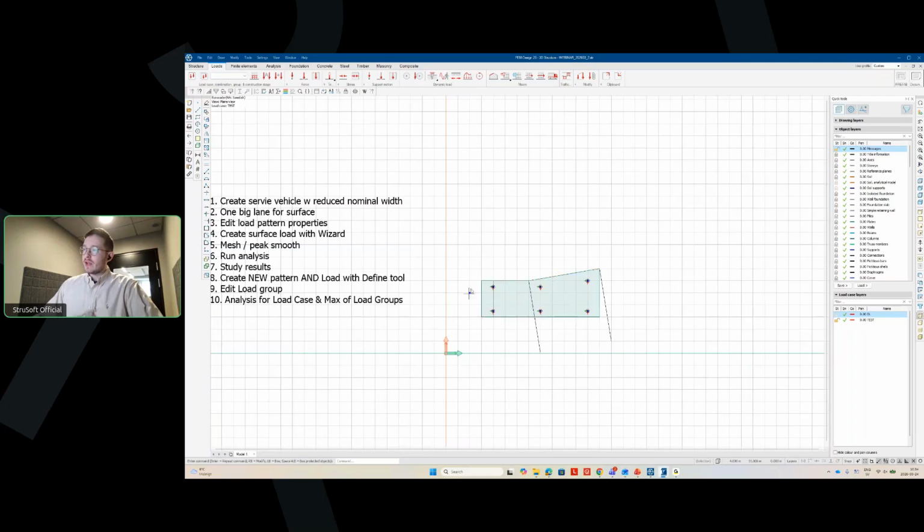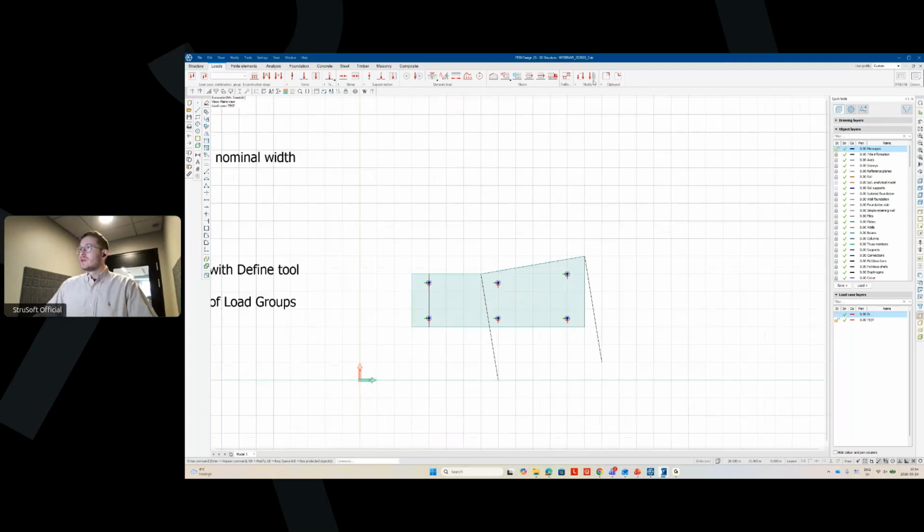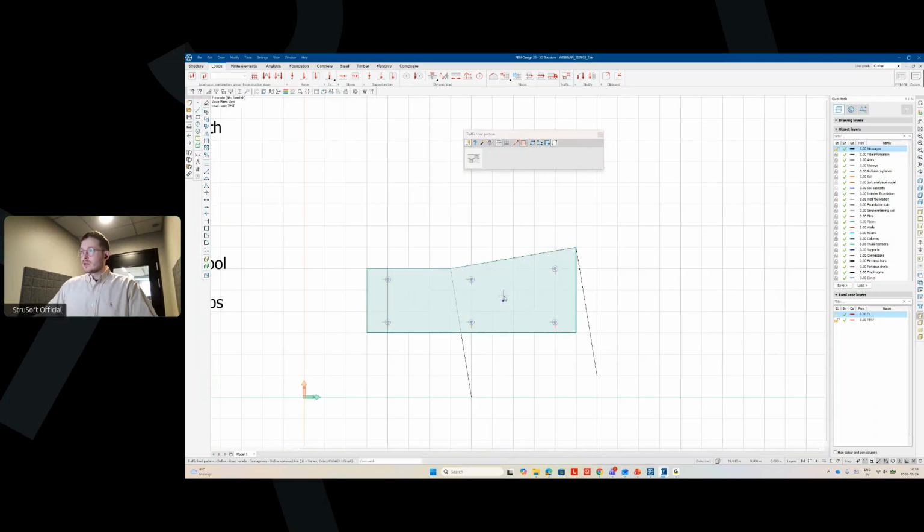So here we have a pedestrian bridge, which means that I will create one big lane for all of this. I will create a surface vehicle, a service vehicle, and a distributed load as well. So once again, we click the traffic load pattern. We go by define. I want a carriageway with road vehicle. I select my surface. I go from here to here. Enter.